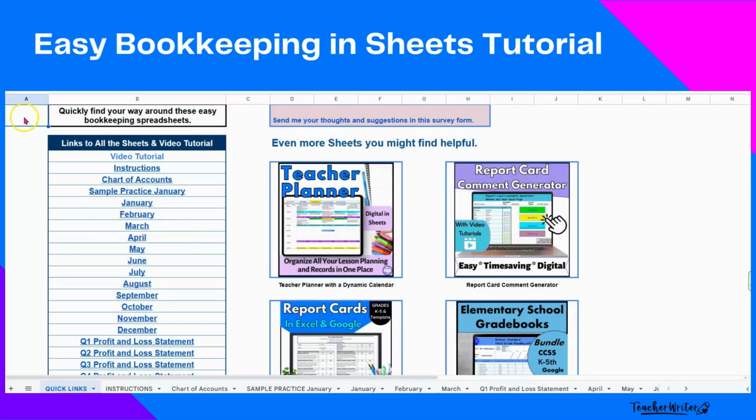Do you have a small business or a side hustle? Do you struggle to keep up with your bookkeeping? Are you tired of paying for online accounting products? If so, this easy bookkeeping spreadsheet system might be right for you.